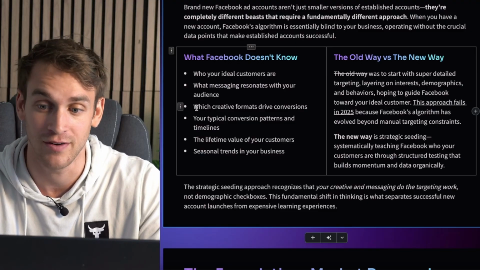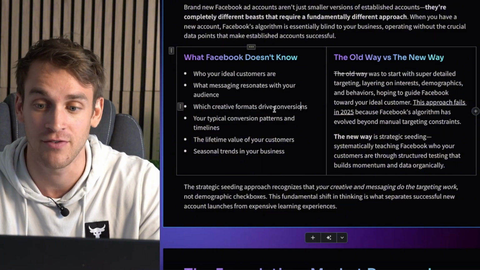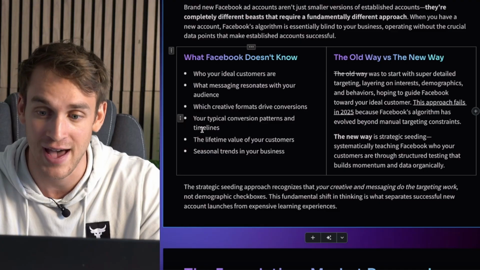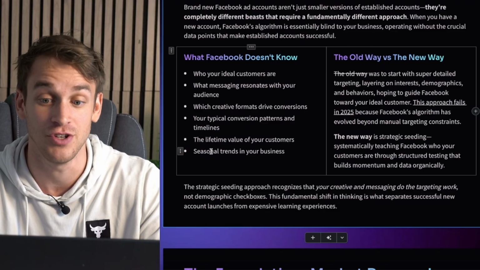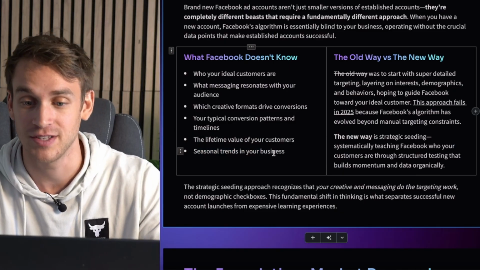You don't know what ads work, right? You don't know what kind of creatives work. It doesn't know which creative formats drive conversions and what placements and everything. Your typical conversion patterns and timelines, it doesn't know that. It doesn't know the LTV of your customers, and you don't either probably, which is a problem. And it doesn't know the seasonal trends in your business, and you don't know it as well.